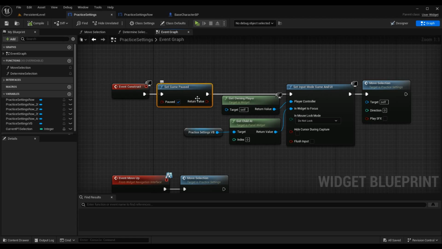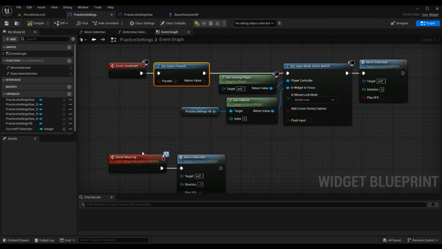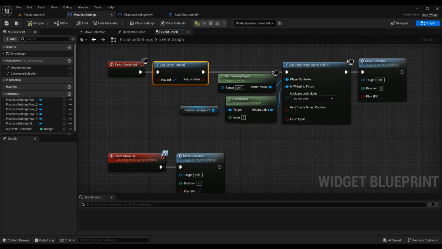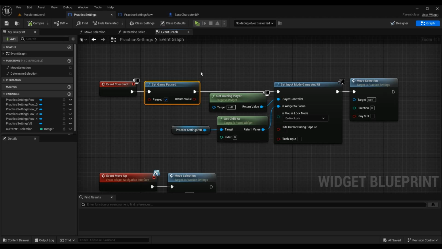The only real difference this will make is you don't need to use the widget navigation interface that we've set up if you don't pause the game, because you can use standard listen for input actions like we use in a lot of our other widgets. When the game is paused, we can't do that, but we can make it work with the widget navigation interface. We'll also have to unpause the game when we exit the menu, but other than that, it should be exactly the same.